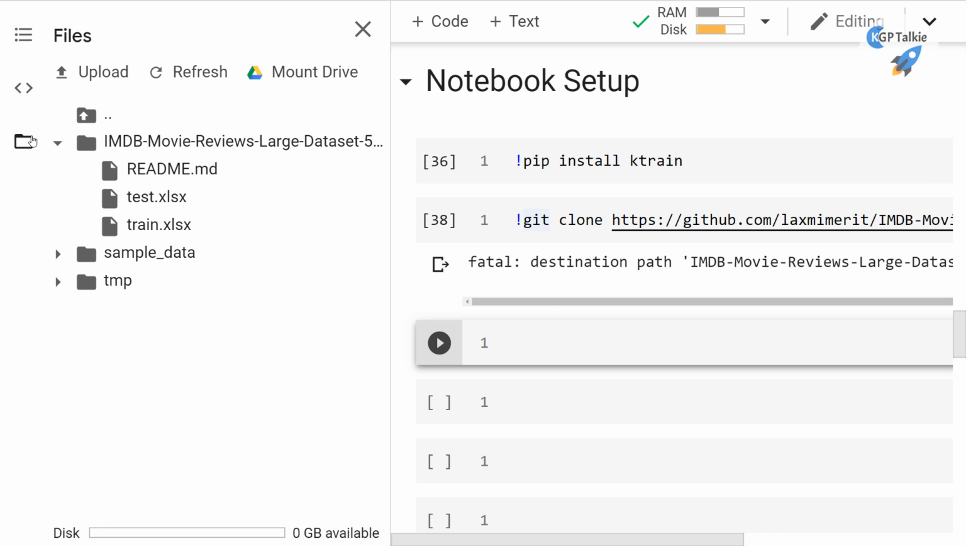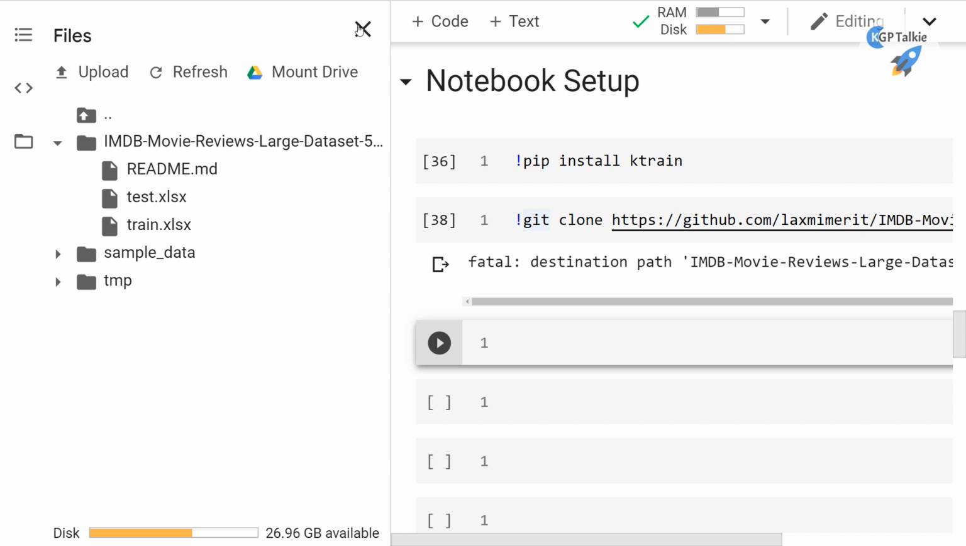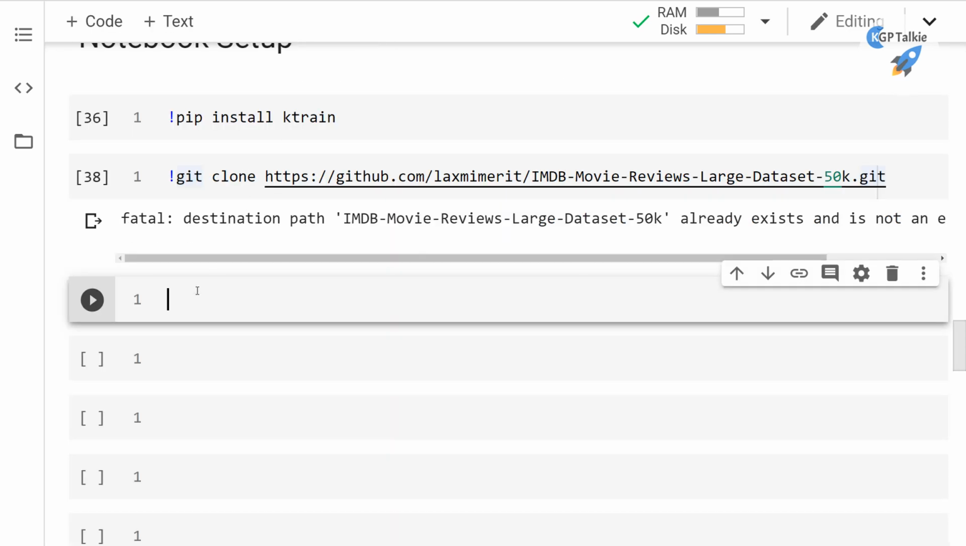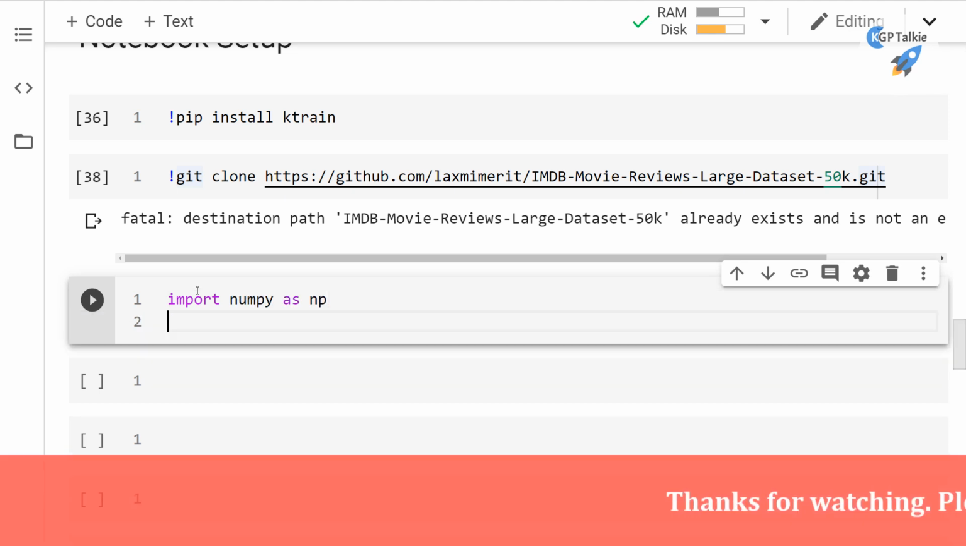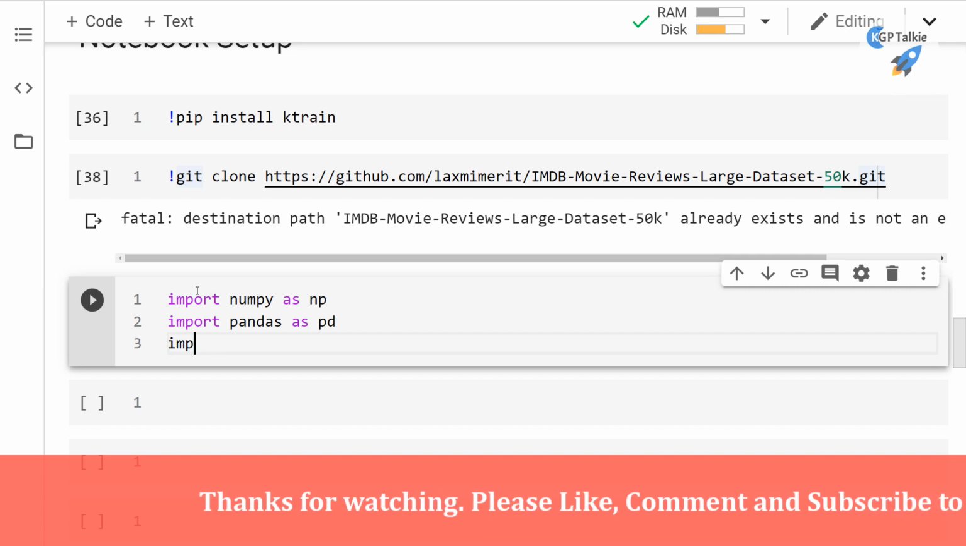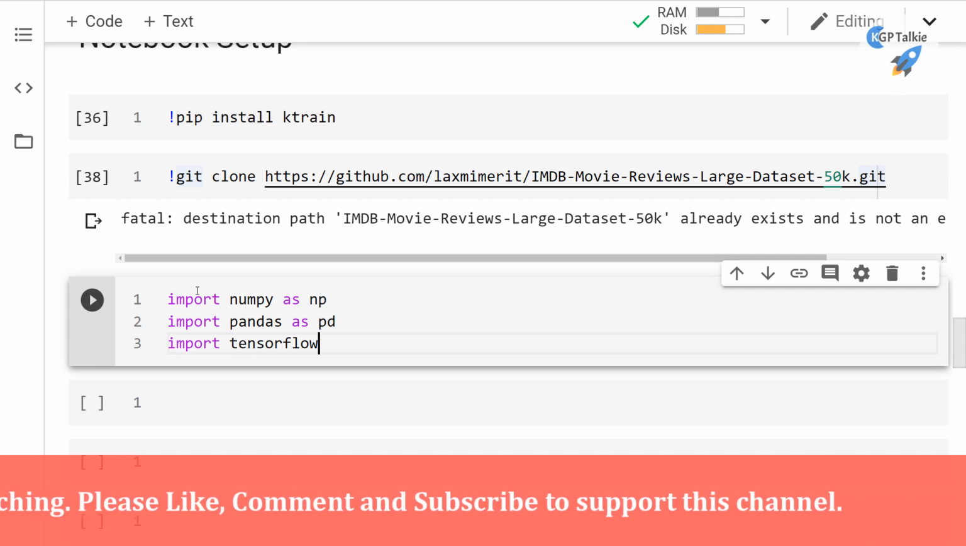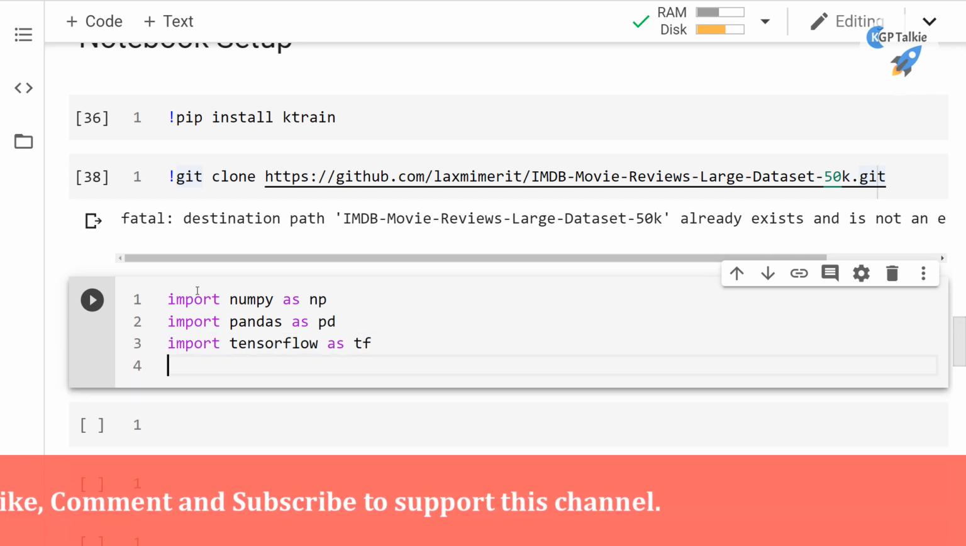All right, first let's get the address of this train folder. I'm just going to copy this path, and then import the necessary Python packages. Those are import numpy as np, and I'm also going to import pandas as pd, and then I'm going to import TensorFlow as tf, and I'm also going to import ktrain.